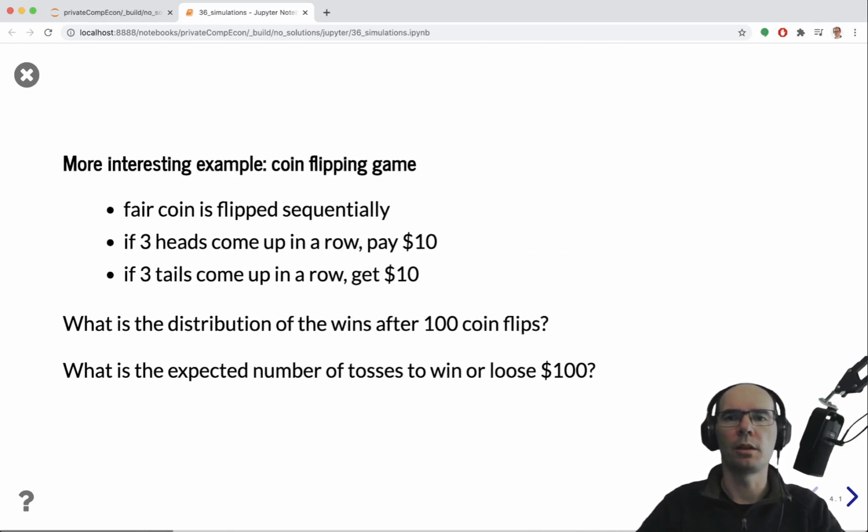Now let's look at a slightly more interesting example, which is a coin flipping game. Imagine that you're involved in a game where the coin is flipped sequentially, and probably it's a fair coin. That's going to be a parameter that we can change. If 3 heads come up, then you have to pay $10. If 3 tails come up, you will receive $10 as a benefit.